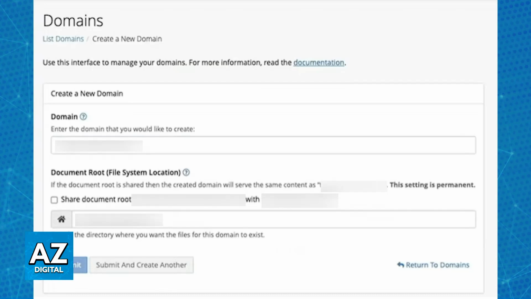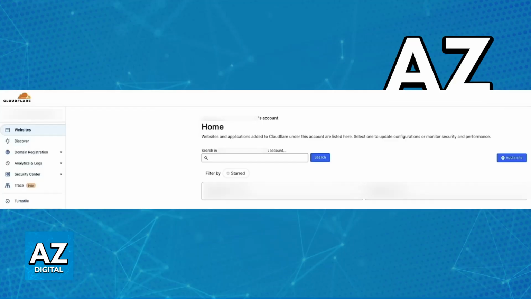Because this is going to differ for every single host, I won't be able to give you specific instructions on how to do this, but assuming that you have already set up your subdomain, all that you have to do now is switch over to Cloudflare, and in there, when you log into your account and you go over to your sites, you will find the option to add a new website, and you can include the subdomain in there. So include the subdomain that you created on your host, and now it is going to appear under Cloudflare.